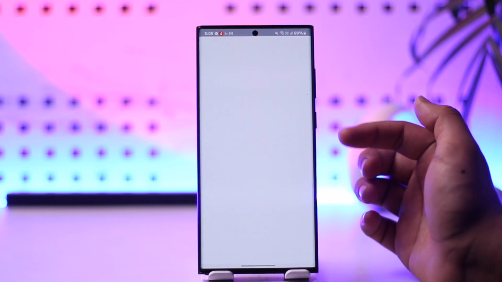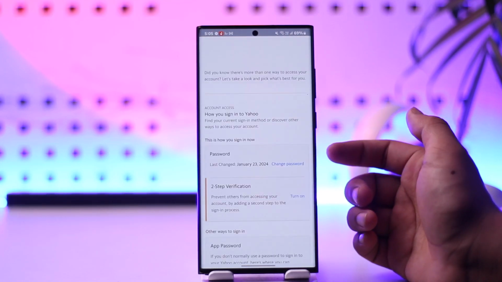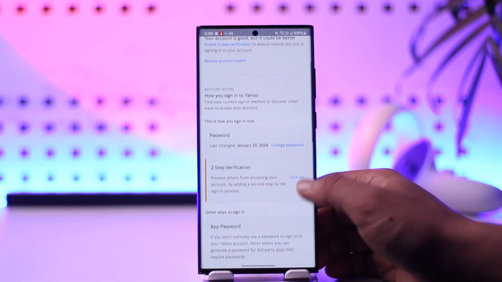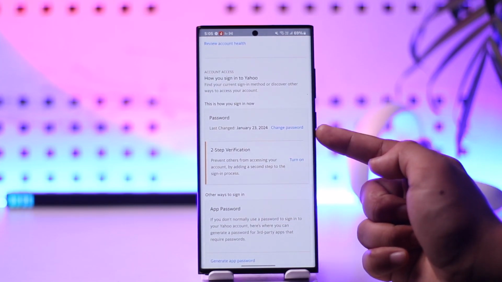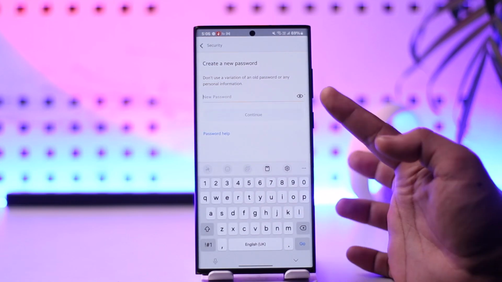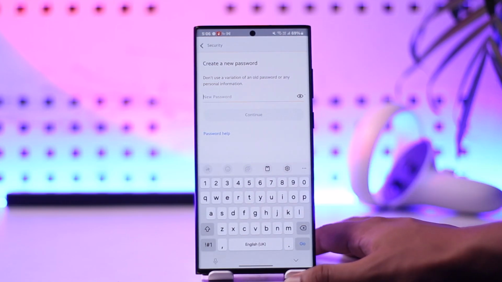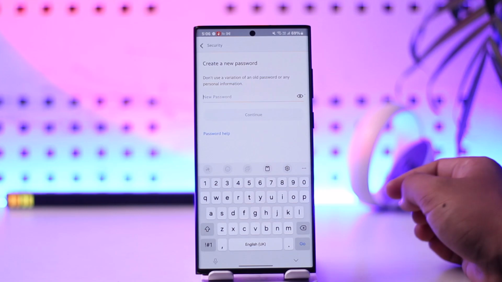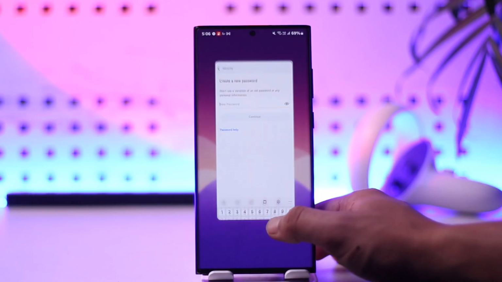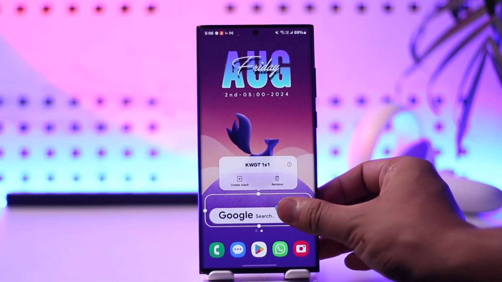And once done, you'll be taken to this new page where you'll be asked if you want to change your password. So you can see the last change date, and you can just tap on the change password option, enter the new password that you want to use, then tap on the change button at the bottom and your password will be successfully changed. This way you can change your Yahoo Mail password.